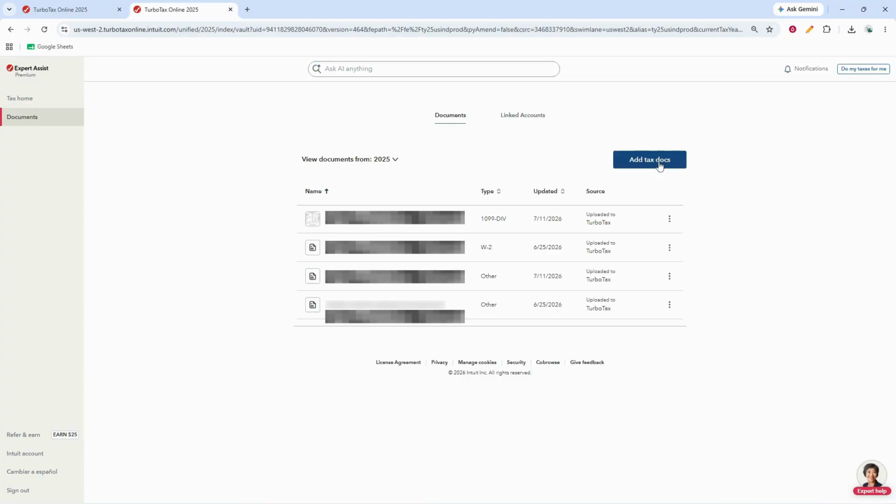When you are done uploading, return to the Documents page, check the document list, and confirm that your uploaded files appear there. This is the final check that shows the documents were added to your TurboTax return. Your tax documents are now uploaded to TurboTax and listed on the Documents page.